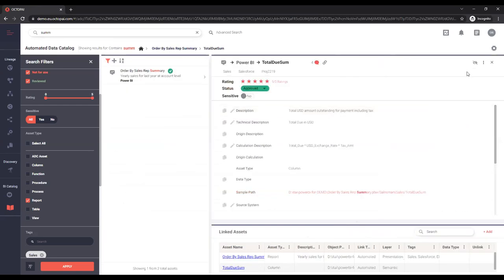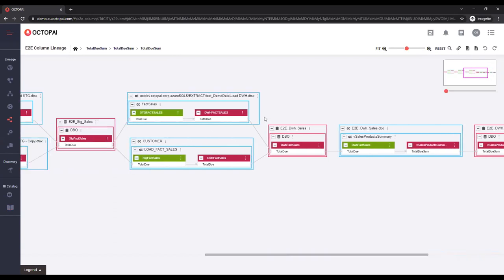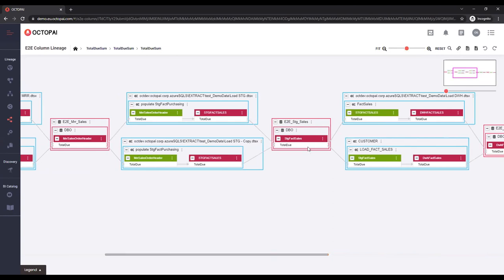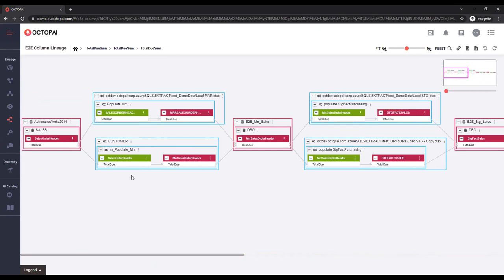In Octopai, we have a lineage that's basically built in and integrated to the catalog. So what he can do in this case is click on the three dots over here, click on the end-to-end column lineage, and go directly to the column level lineage for the total due sum in this report, and be able to trace the data flow all the way back through the different database objects, the different ETLs over here, through another database object, through additional ETLs, all the way back to its original source over here.